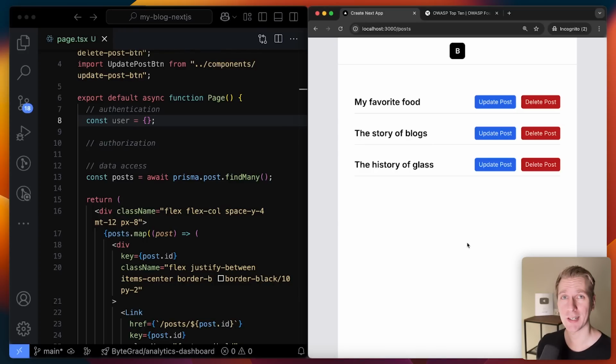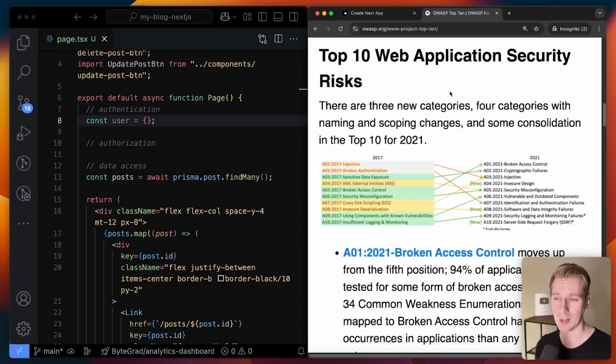One of the biggest mistakes that I often see other developers make is forgetting about authorization or not really knowing how to deal with it. In fact, if we take a look at the top 10 web application security risks, we can see that broken access control was actually at the top. So this is a big problem, and I can't really blame developers because it is a little bit tricky.